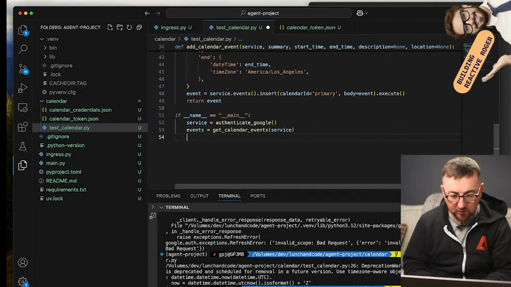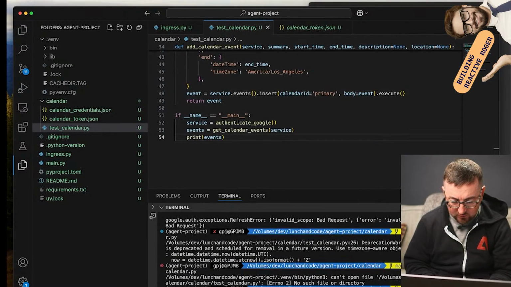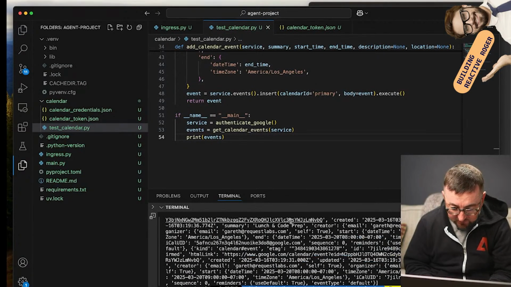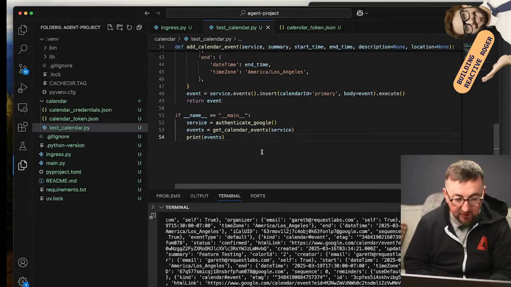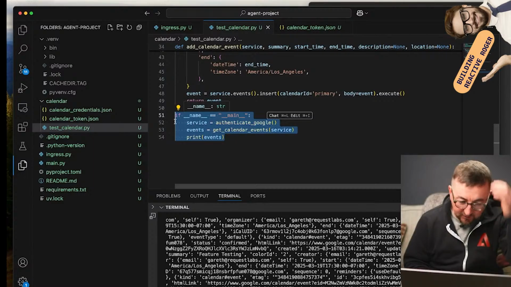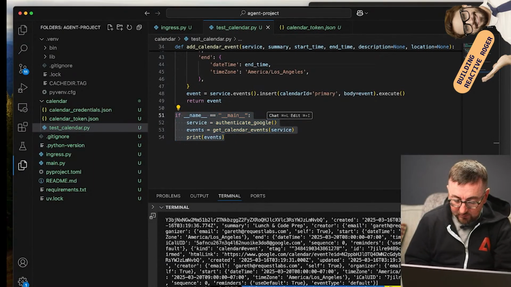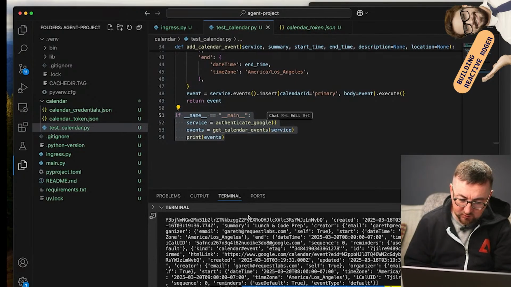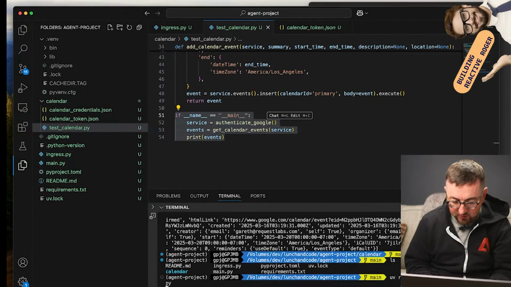Okay, I think that worked. There's an issue with the... okay, so it's got some events here for my calendar. Okay, next thing I want to do is out of this and see if I can just run it.